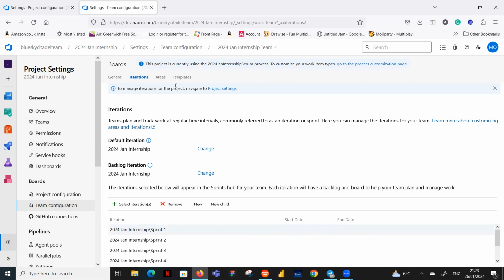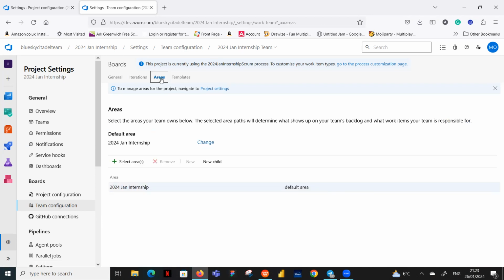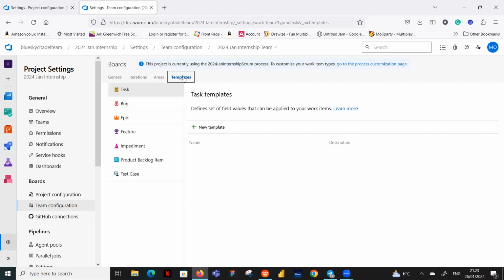Okay, so that's done. I'm not sure we need to configure anything in area, because the area is just telling you that your area path is your 2024 Jan internship. That's the default area path, and that's the right area path that you have. You start seeing these on your user stories, telling you your area path, just to show you that this is the project. Your area path is your project. And the template one, we're going to go into later on, but I don't want to jump ahead.